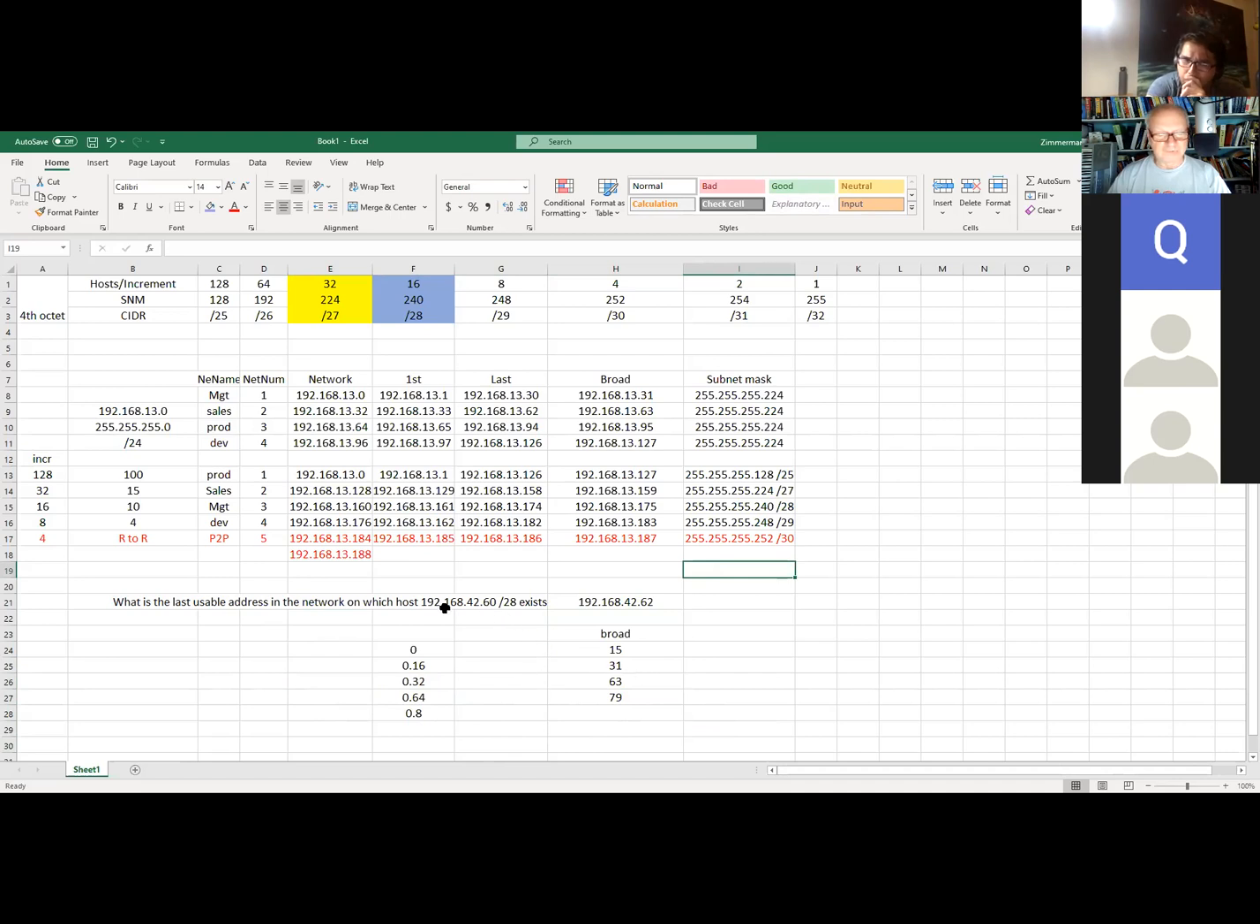So all I did was ask, what's this subnet mask? The subnet mask was a /28, and therefore I know that my increment is 16. So I know now what my network addresses are, what my broadcast addresses are, and I can derive the first and last host addresses.